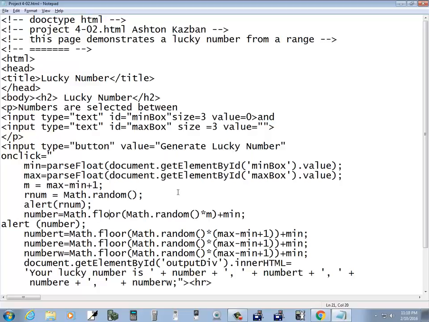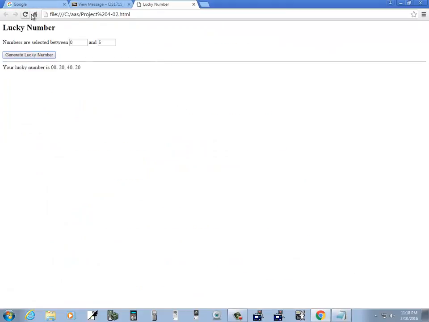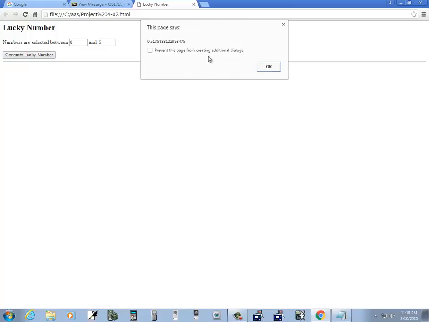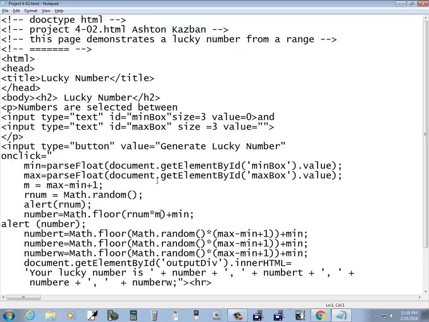So now, instead of this being Math.random, I'm going to put rnum in there. So we've got rnum times 6. Let's try that. Refresh that, put a 5 in here. There's our random number, 30. Still not working. Oh, this is frustrating as can be.